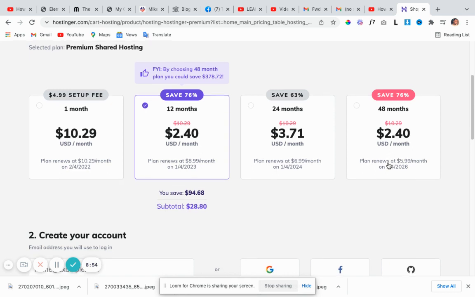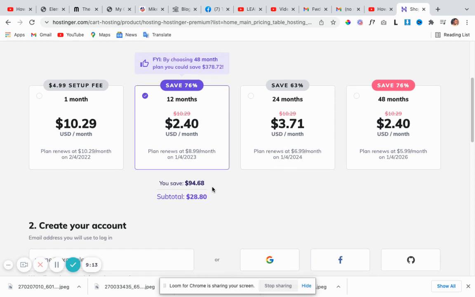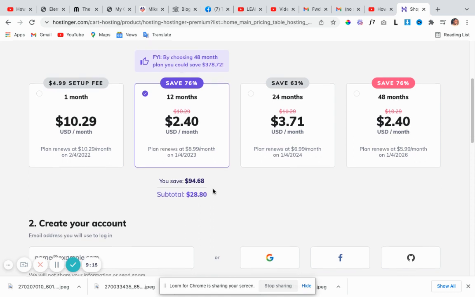When you come here, you take 48 months, you actually renew at $5.99. So you see the difference. The longer the length of time you're purchasing your hosting and domain, the smaller the renewal amount is actually going to be.